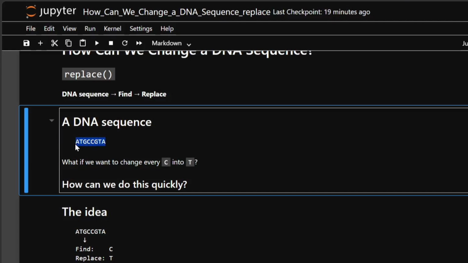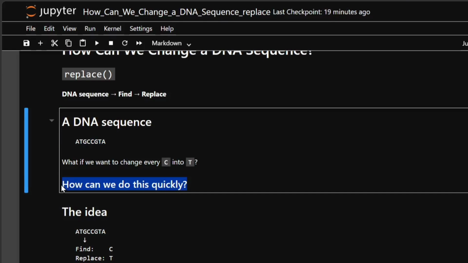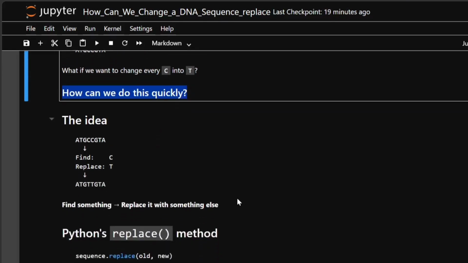Suppose I have this DNA sequence ATGCCGTA. Now imagine that I want to change every C into T. If the sequence is very short, I could do this manually, but real DNA sequences can be thousands or millions of characters long. So how can Python perform this replacement for us?